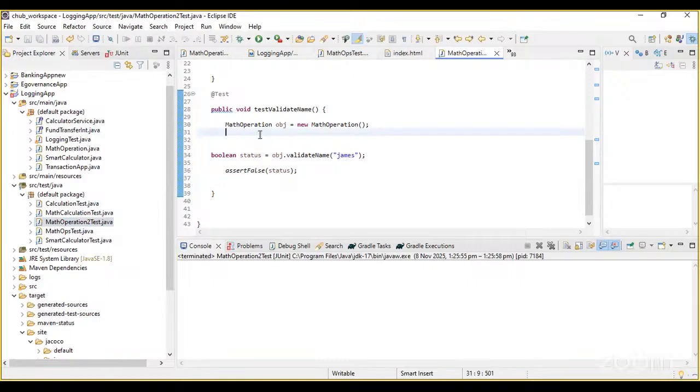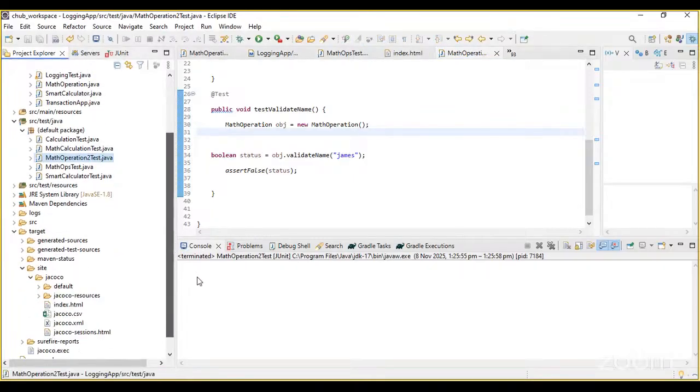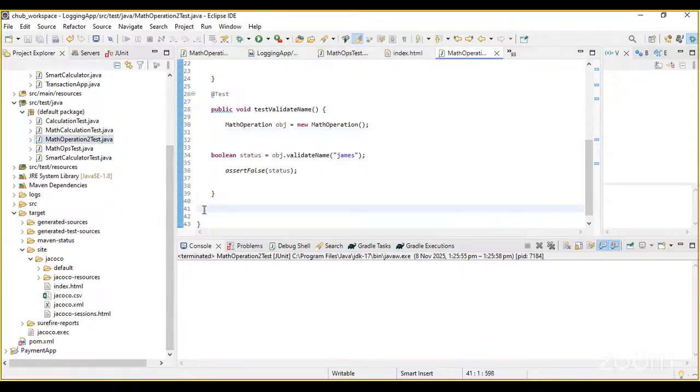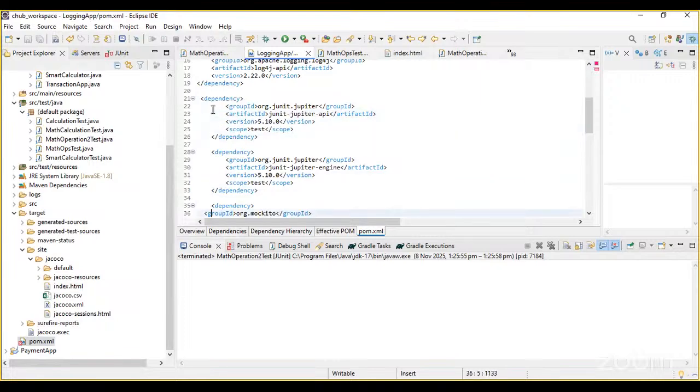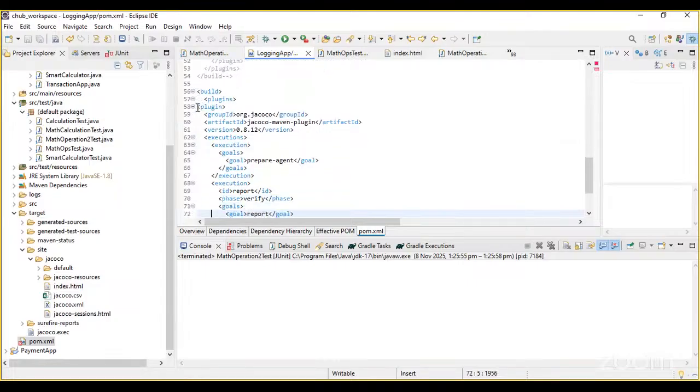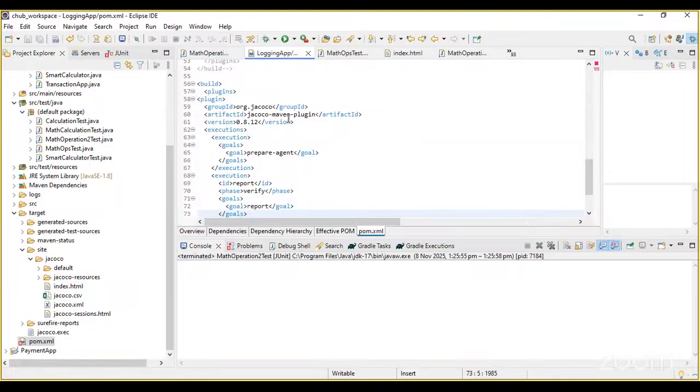Another thing is that you can also run and create a test report, so you can see the coverage. What will happen here? You can do one thing: in pom.xml, you can add one dependency. You can add a build plugin, that is JaCoCo, inside your build and plugins. You can get this JaCoCo Maven plugin and its details from the internet.